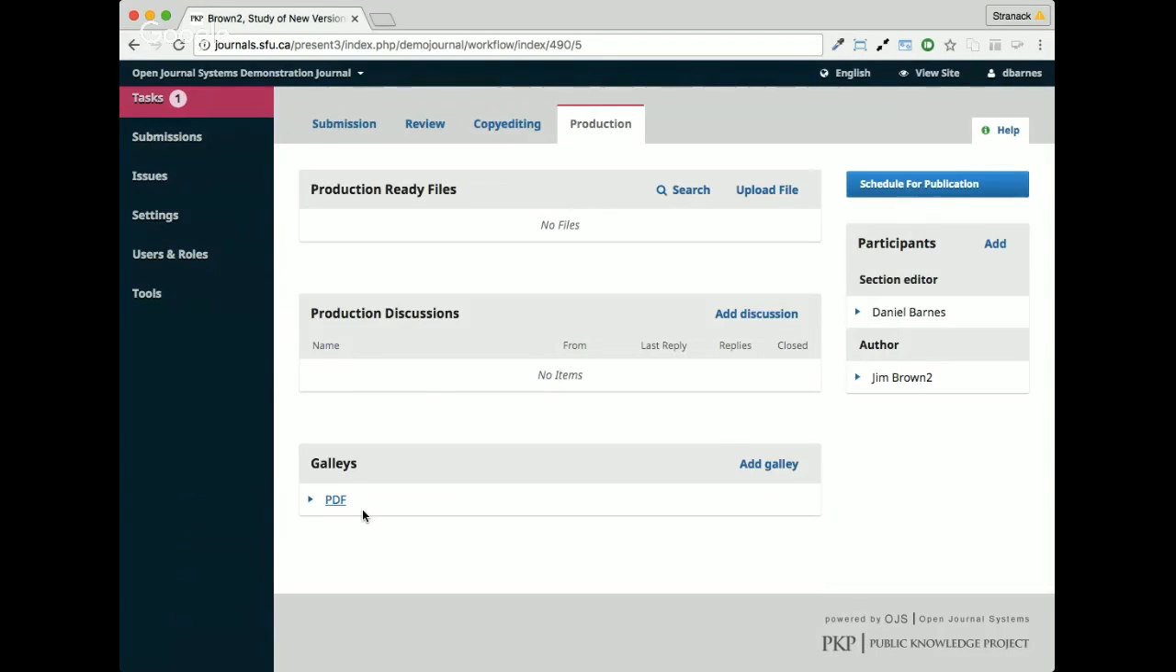As with OJS 2, in OJS 3, at this point, creating that PDF is still happening outside of the system. So you take the Word document that's gone through review, it's gone through copy editing, and then you would make that into a PDF using Acrobat Reader or some other software.